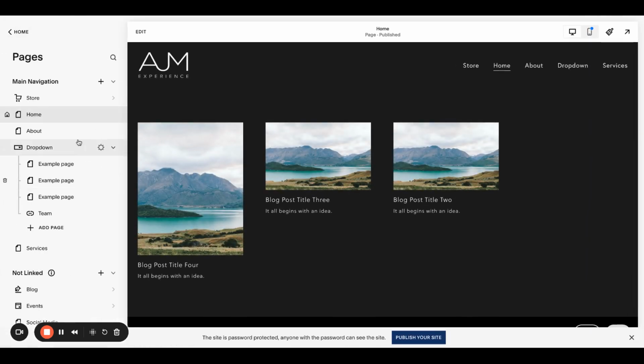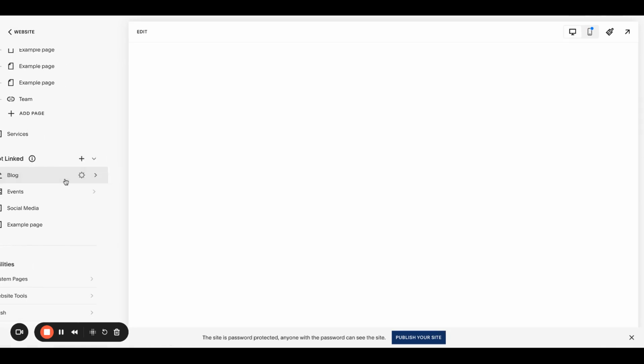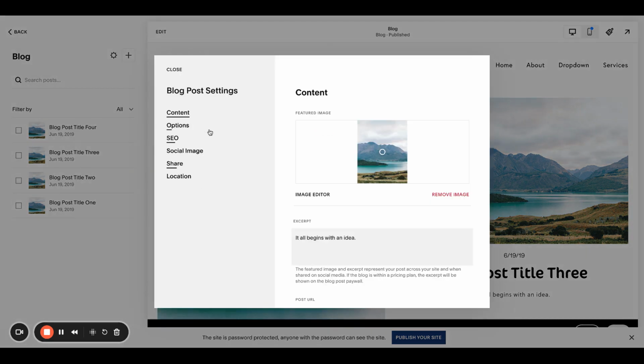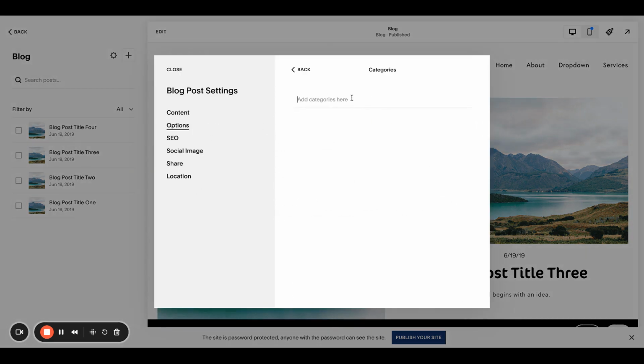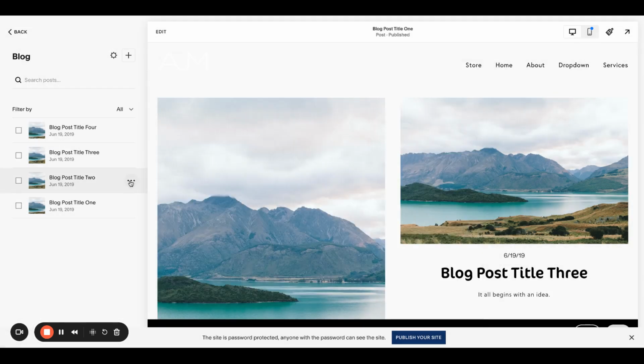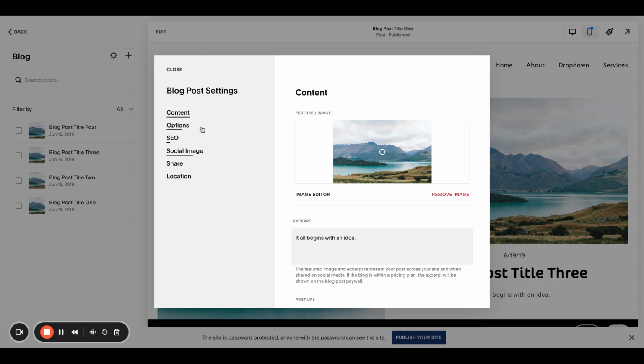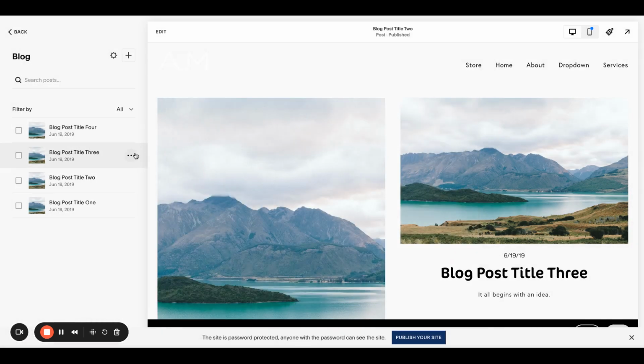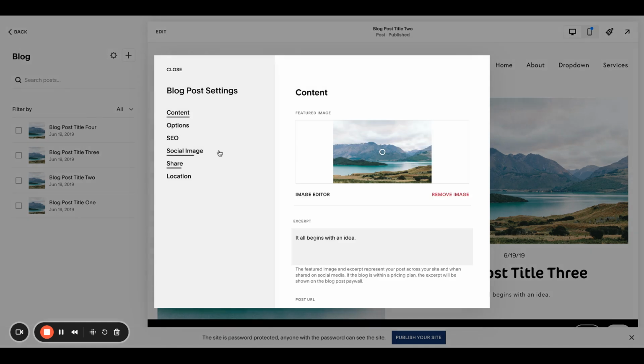So if I go to my blog, let's just say go into settings on the blog, go to options category. So let's call it test category, save. Let's make this one, add the same one, and let's also add another one. Just wanted to kind of show you. Do this super quickly.